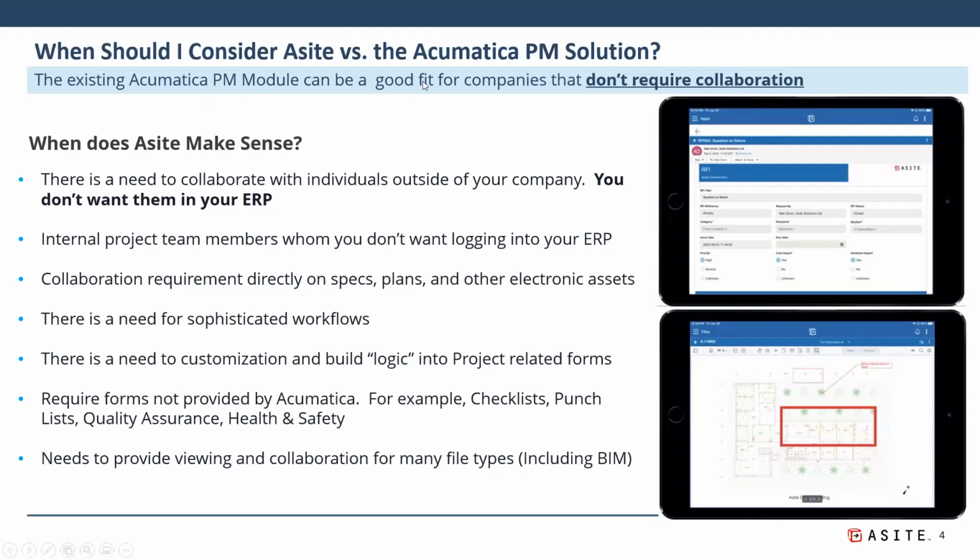But the biggest theme we like to call out is that Acumatica, we think, can be a great solution if you don't require a lot of collaboration, both internal and external to your company. So that's a big theme here. So when does Asite make sense? Well, if there's a need to collaborate with individuals outside of your company, you don't want them coming into your ERP, or you have internal project team members that you don't want coming into your ERP. Or there's a need to specifically collaborate on specs and plans and other electronic assets. And Alan's going to walk through some examples of that today.